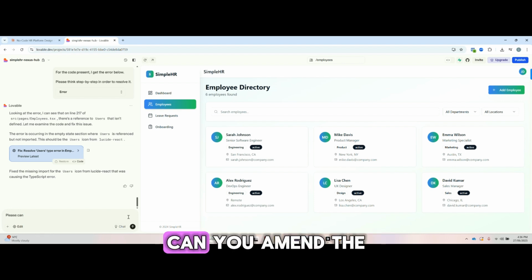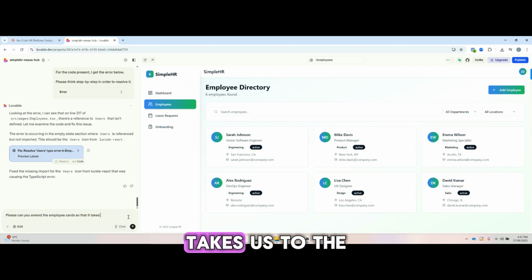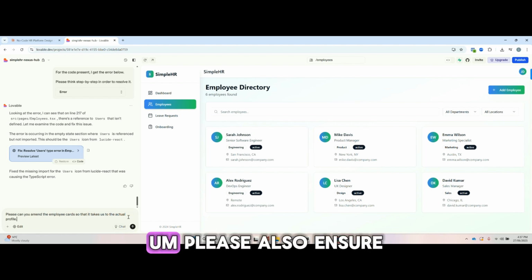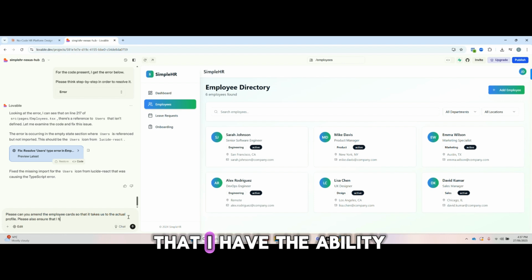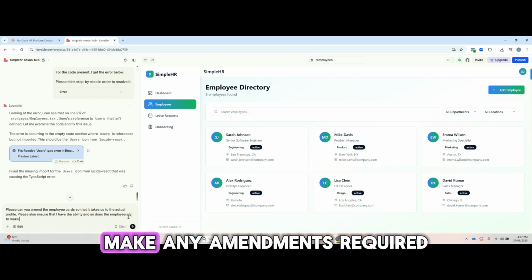So I'm going to say, please can you amend the employee cards so that it takes us to the actual profile. Please also ensure that I have the ability, and so does the employee, etc., to make any amendments required to the profile.